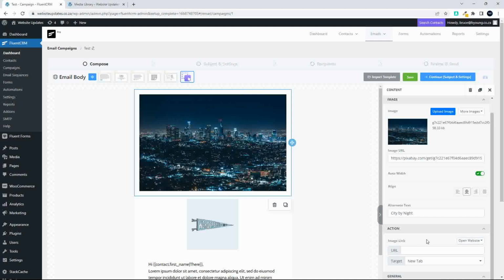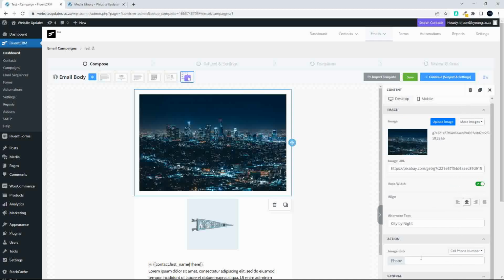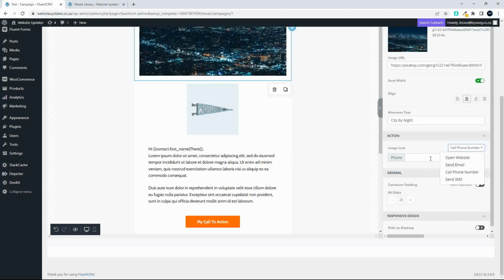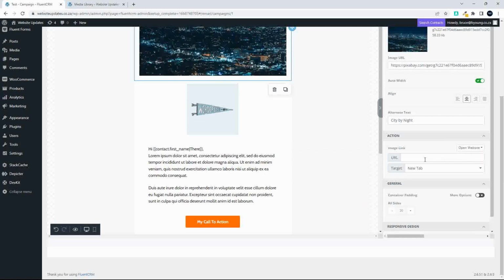A couple of options here. So in the image link, you can open a website, send an email, call a phone number, or send an SMS. So what's really nice is if you wanted to say, well, if they click on that image, then call a phone number, then we simply select that as the link, and then you can put in your number here. Somebody clicks on that image, and they'll be able to make a phone call straight away. So that is a feature that I've not seen before. Or, of course, you've got the open website, send an email, or even send an SMS.